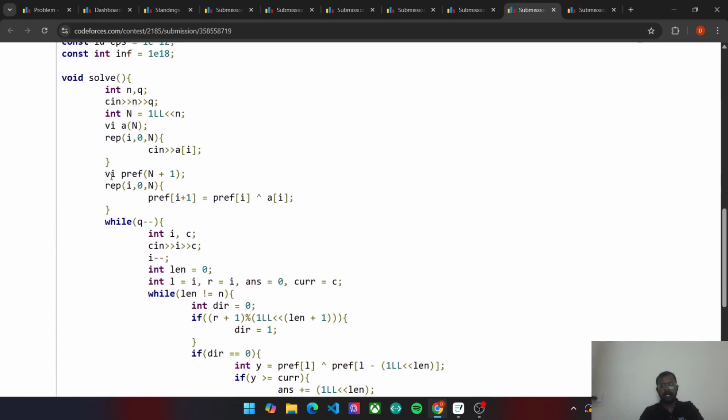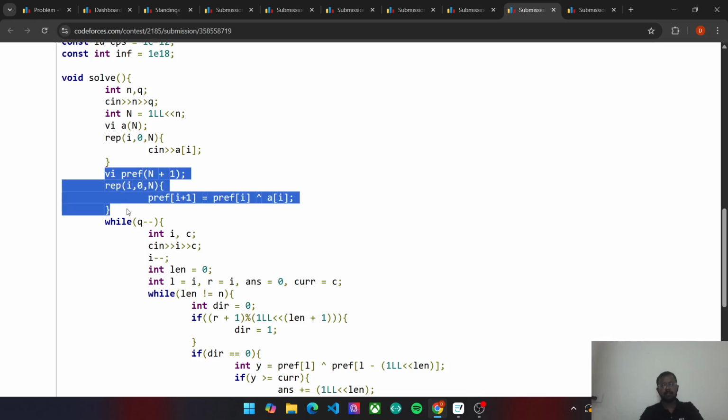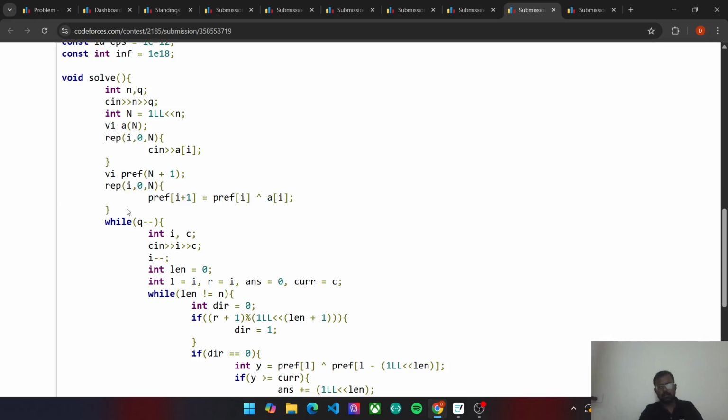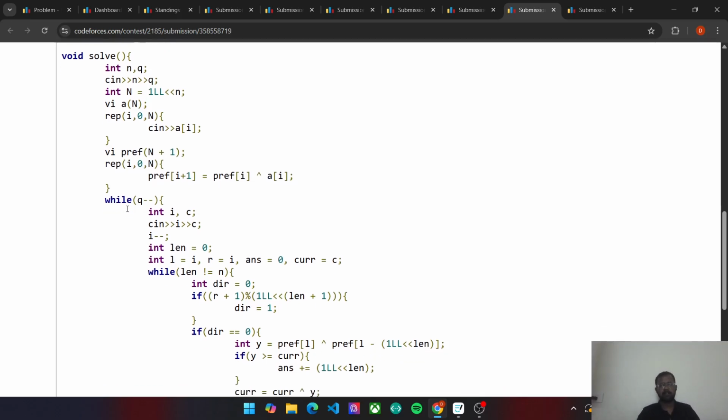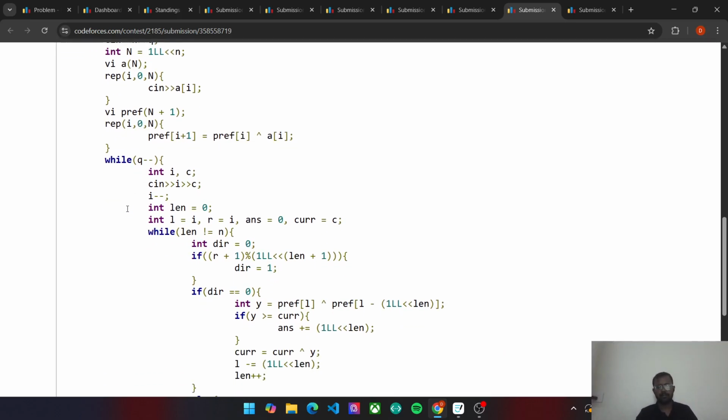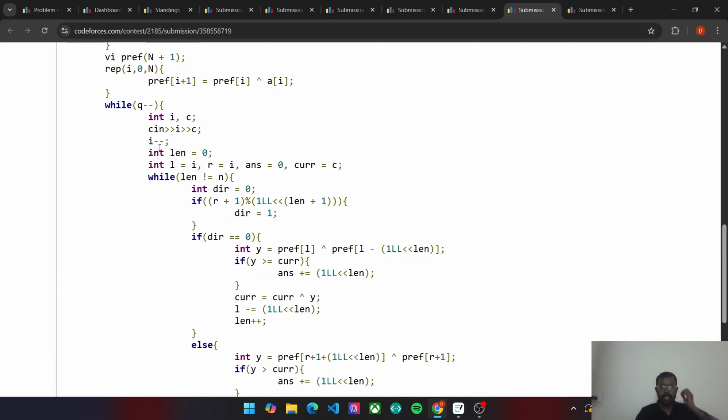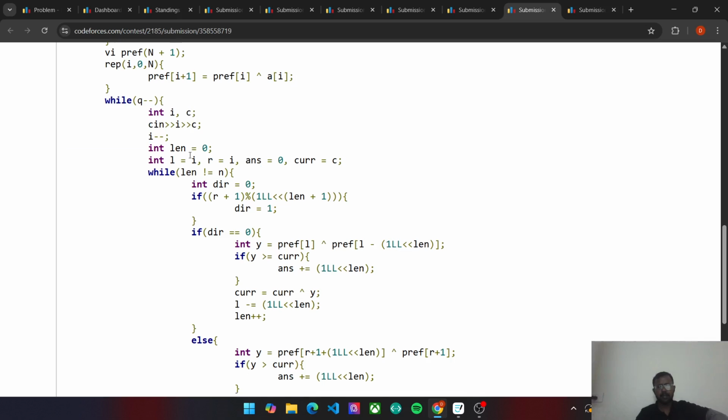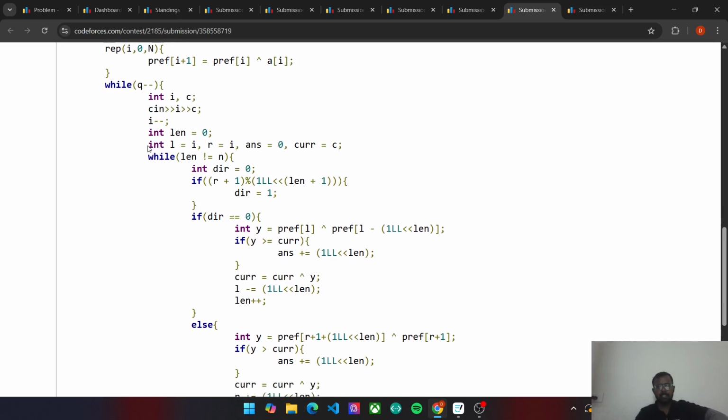So as I said, I am pre-calculating my XOR prefixes. So I'm just pre-calculating this XOR prefix vector. And for every query, I'm getting the input, and then I'm trying to maintain some kind of range.